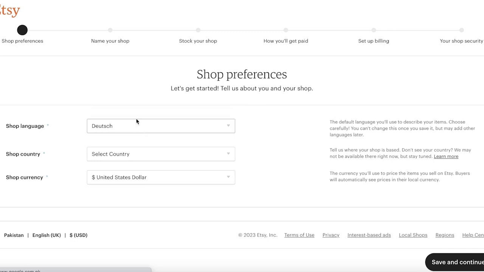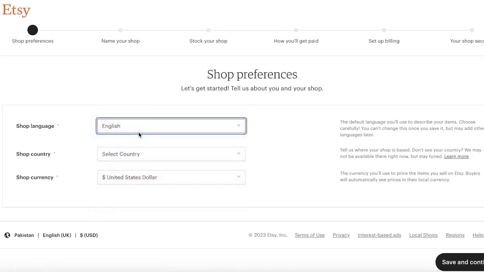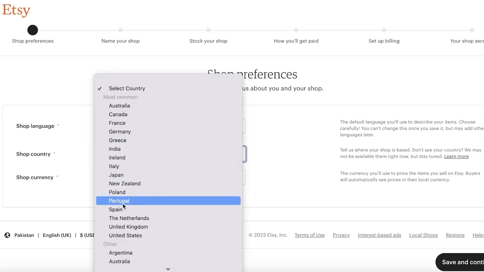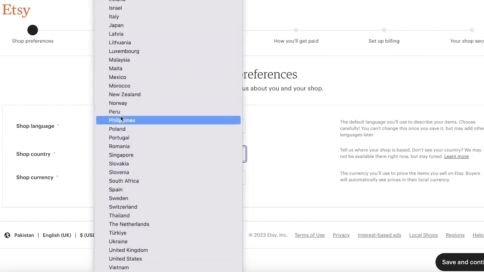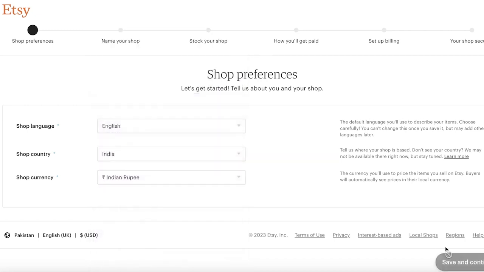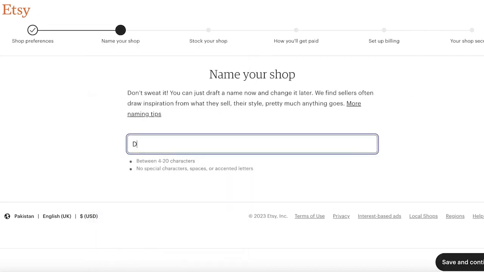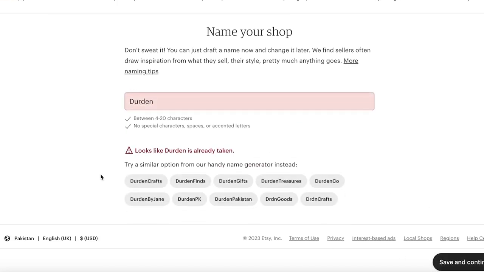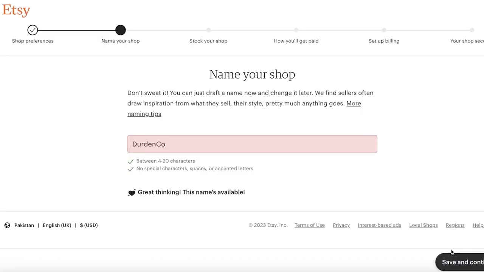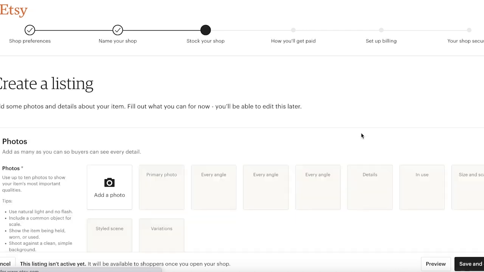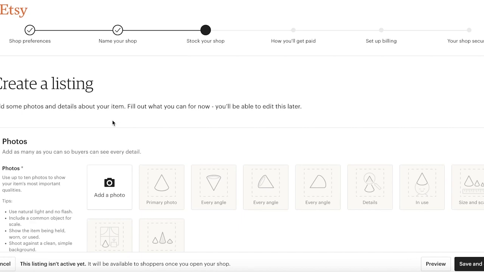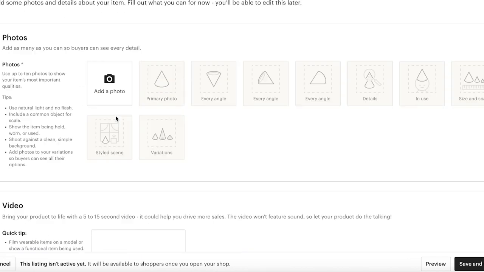Now you can get started with setting up your shop. So you have to set up your shop language, then your country. So let's say we are going to set up shop over here. So we're just going to click on save and continue. And I'm just going to name our shop and then click on continue. Now this is already taken, so I am going to rename this Dirt & Co. And then just click on save and continue. Now over here, you can get started with adding your product. So this is what we're going to do.